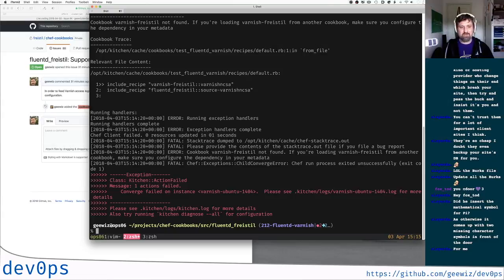Yeah, well, the joys of Unicode. Okay. Oh, it does say what I'm doing wrong. I just need to read on. If you are loading Varnish files from another cookbook, make sure you configure the dependencies in your metadata. Of course I do.